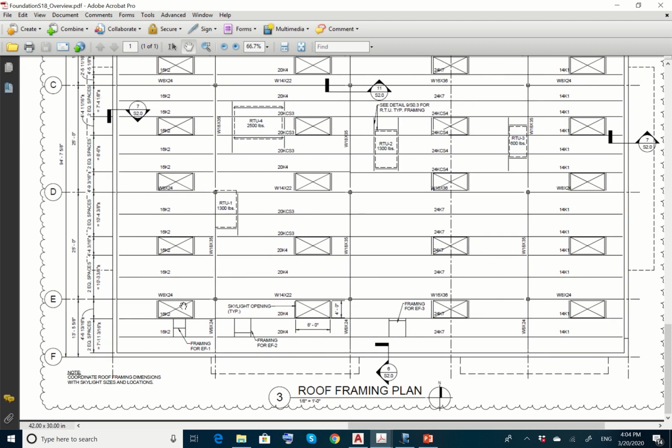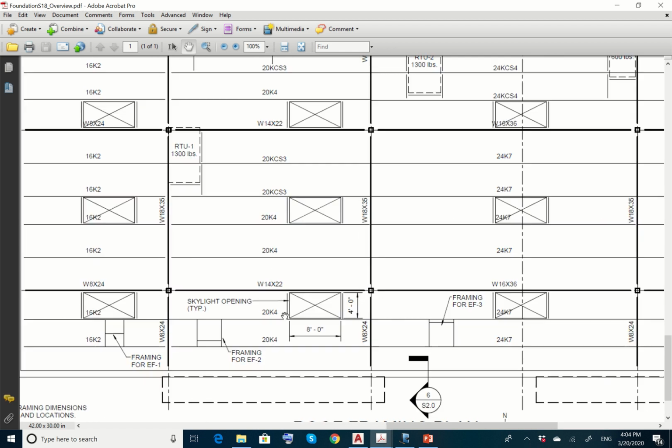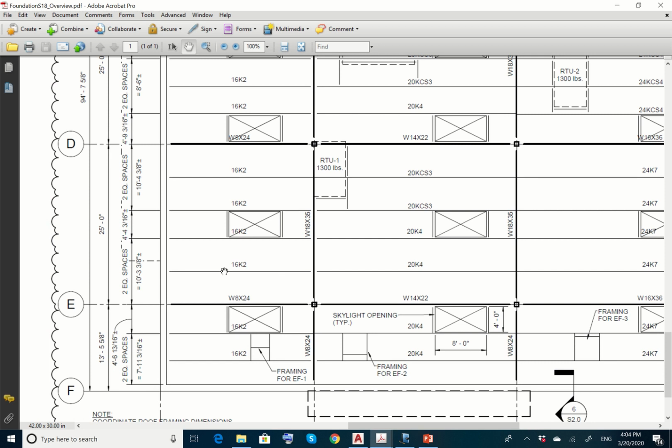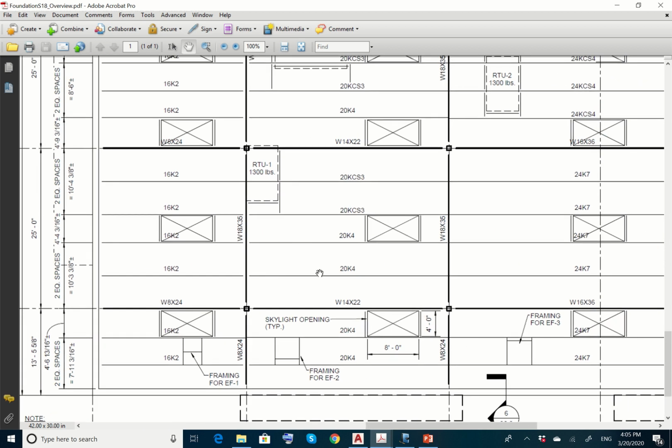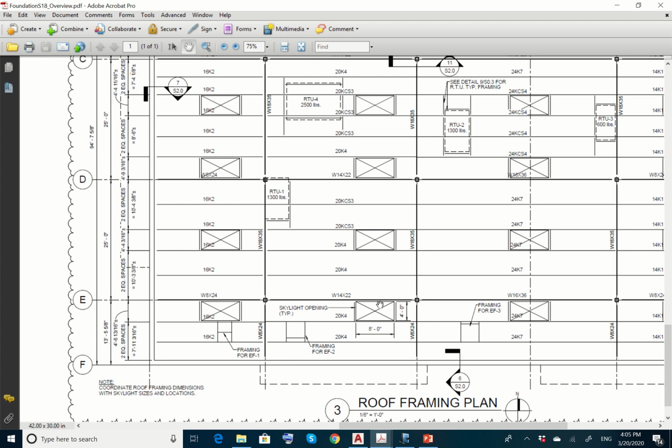So the roof, there are openings in the roof over here, skylight openings, surrounded by beams. It doesn't mention what the beams are. Here, those beams are called 16K2. It looks like a built-up section of angles. There are also those beams here, W18 by 35. So beams in both directions, and you're going to put those openings here.